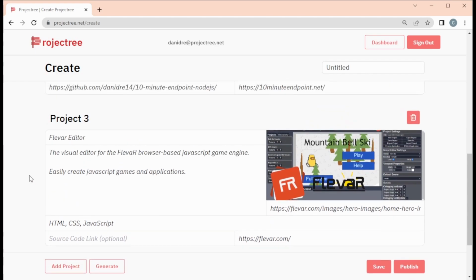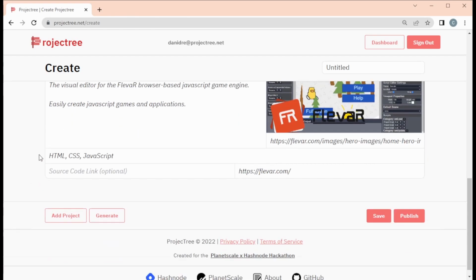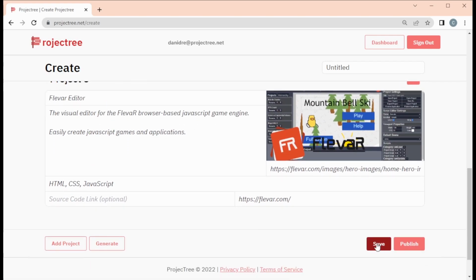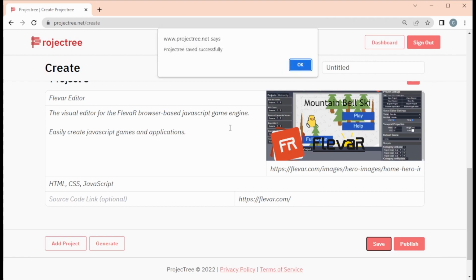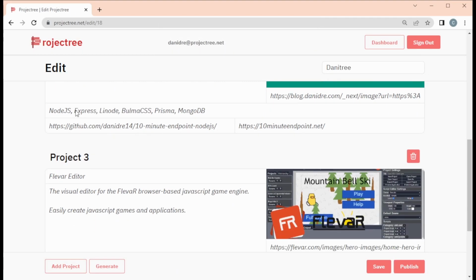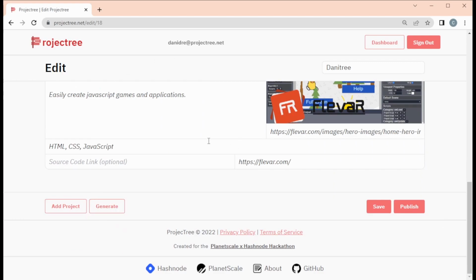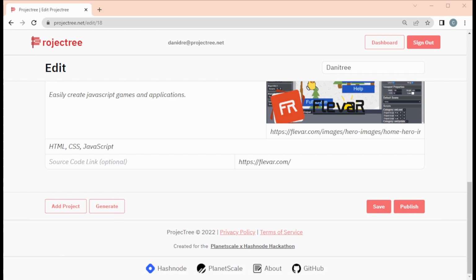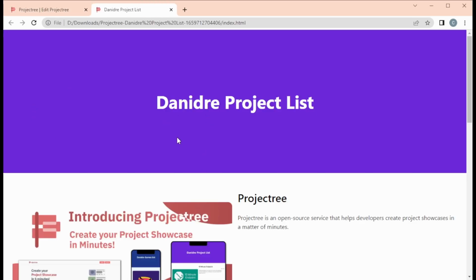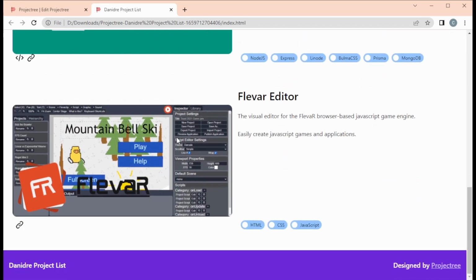So now that I have a few projects, I can save this, enter project name, let's just call it Danny Tree, because it's my cool project tree. And there are multiple things we can do with this. We can generate, let's actually generate it locally to our computer. So I'm generating it, and now I'm extracting it since it's downloaded as a zip file. And if I open it, you can see here that we have the project tree available for viewing.